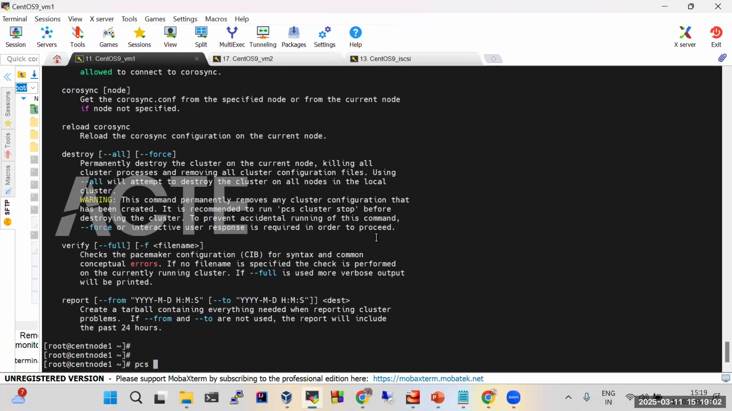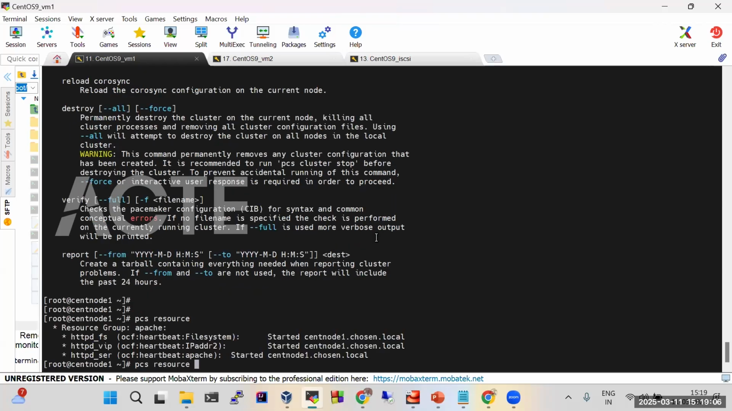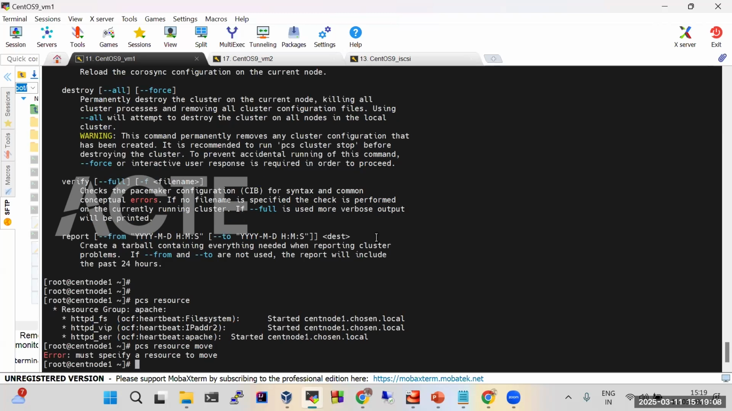Here, PCS resource move must specify a resource to move. So we can specify which resource we want to move, and further it will ask which node we want to move this resource to. That way, it will.